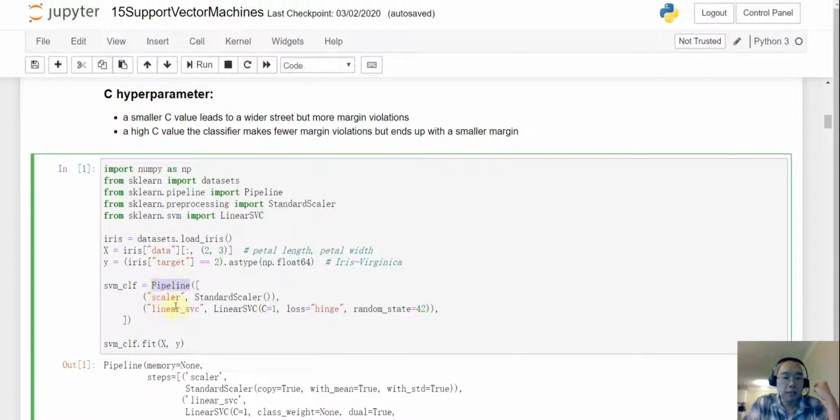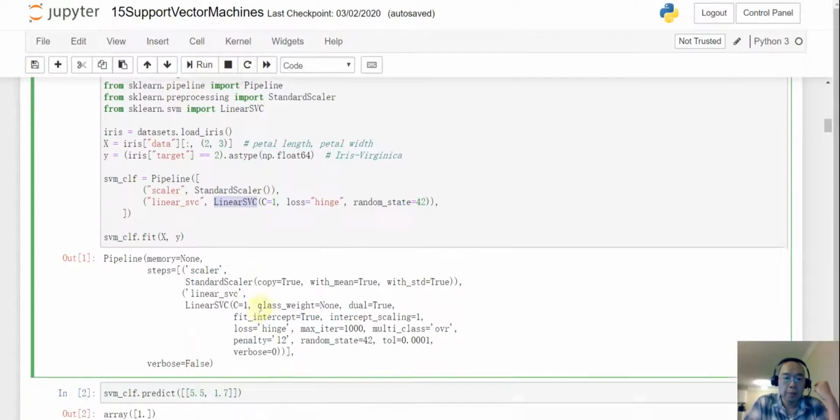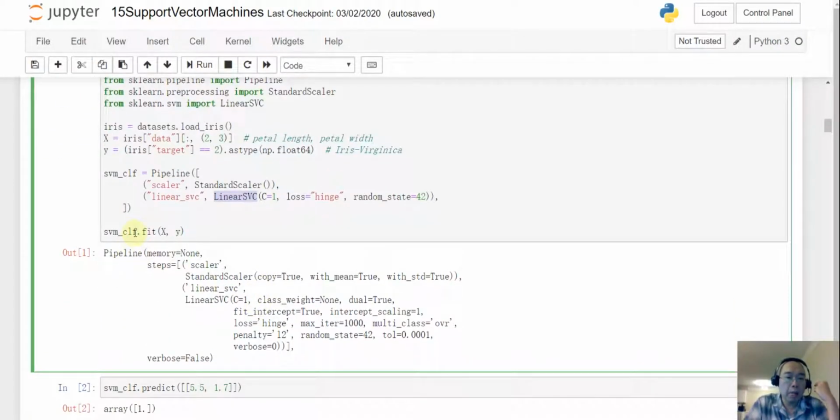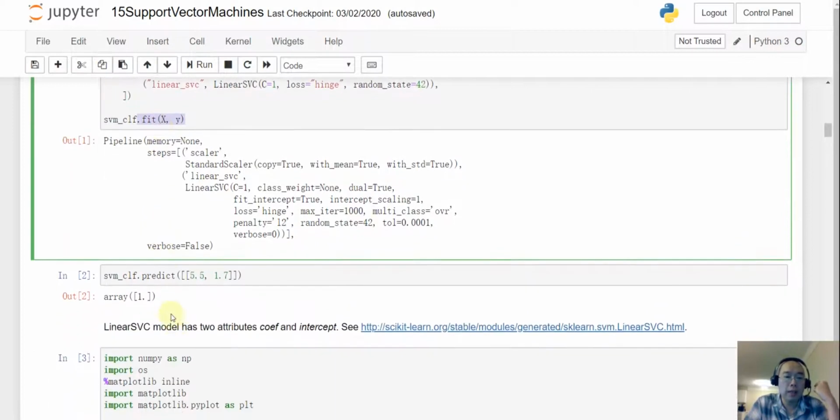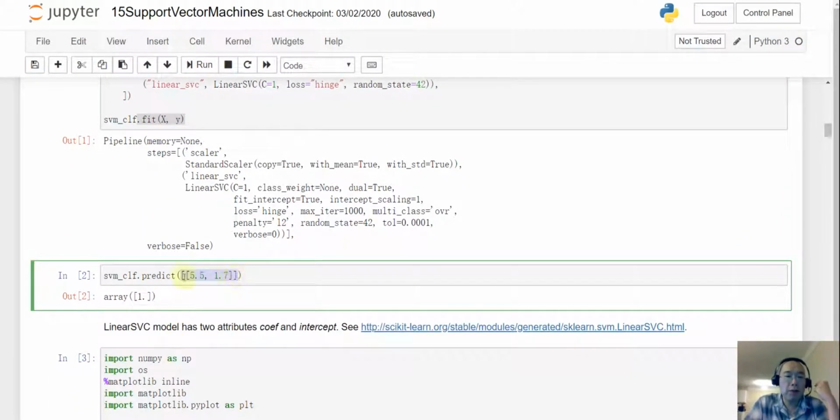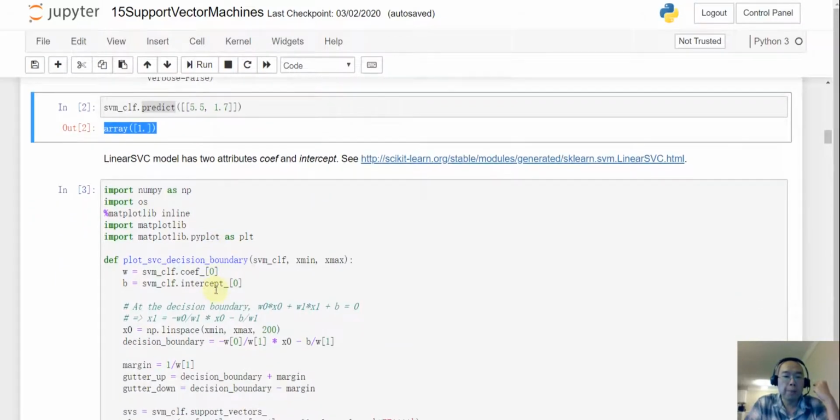The first one is a scalar. We want to create a standard scalar, and the second part is we want to do a machine learning model, and we are doing a linear SVC model. Okay, so we just create a pipeline, and then we train the pipeline, and after that we create a fake sample, and then we want to do a predict, and our model says it belongs to class 1.